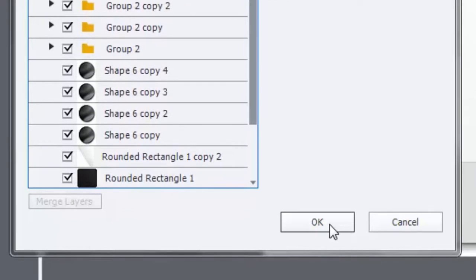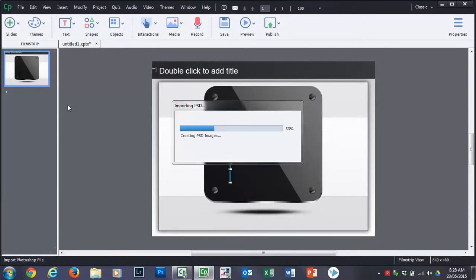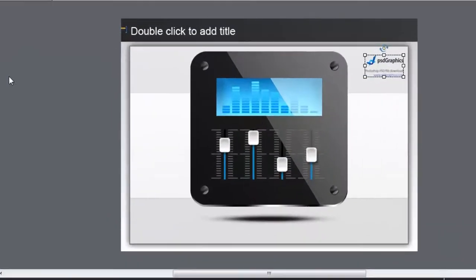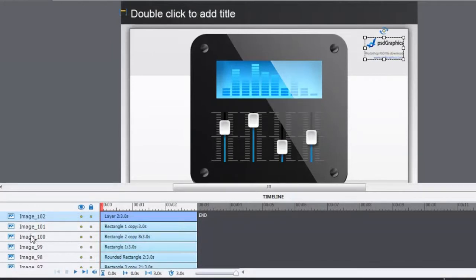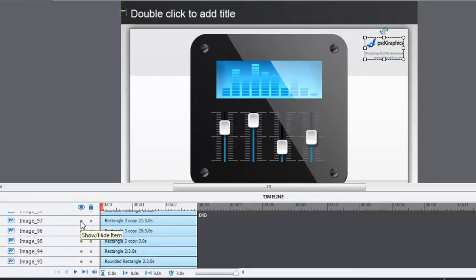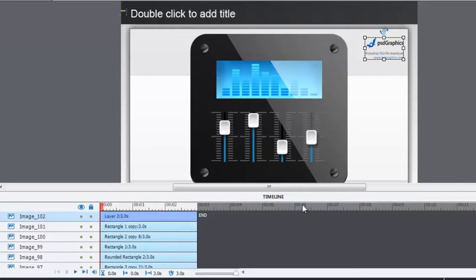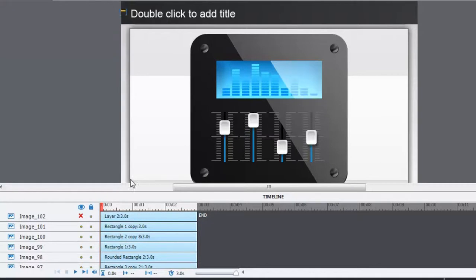So I'm just going to click on OK, and you'll see this load all the layers essentially as individual graphics, and it ends up loading it onto your stage. And let's just open up the timeline, and you'll see all those images there. So they're all there, and I can of course turn things on and off as I see appropriate. For example, I could take the PSD Graphics logo, which is great for me to let you know that they've got this great website, but my learners may not want to see that, so I can turn that off. There's a reflection on this image here, I can again turn that off.